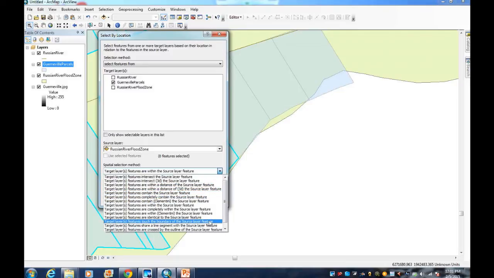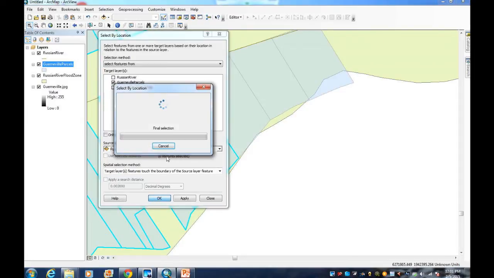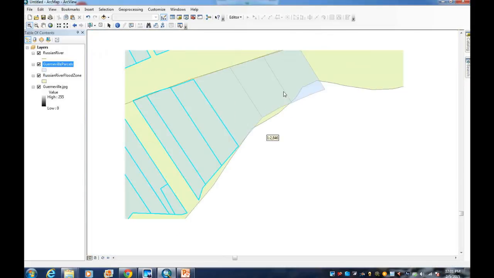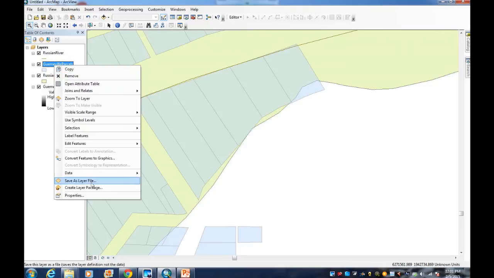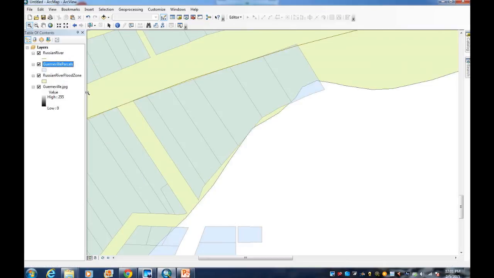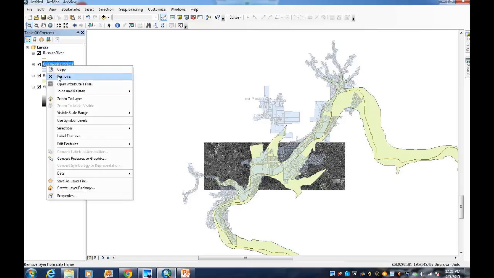Let's see about, let's try touch the boundary, I think. So, no, that definitely wasn't the answer, huh? Am I driving home the message that you really oftentimes have to play with a lot of these different spatial relationships to get it to come out to what you want?